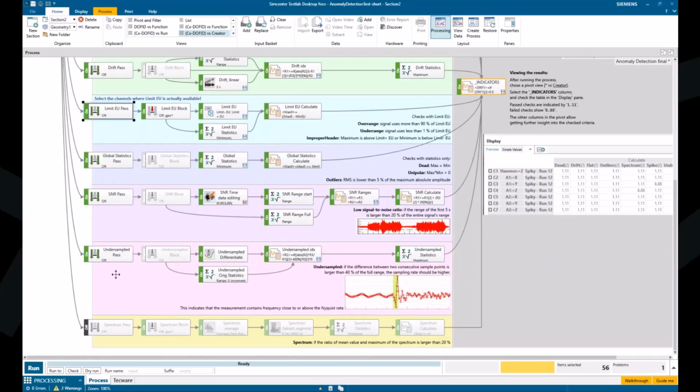The next check is the undersample check. And there also, here's an example. Basically, it checks the difference between two consecutive sample points. And if that difference is larger than 40% of the full range, then the sampling rate should be higher. Or at least it indicates that your measurement might contain frequencies that are close to or above the Nyquist rate.